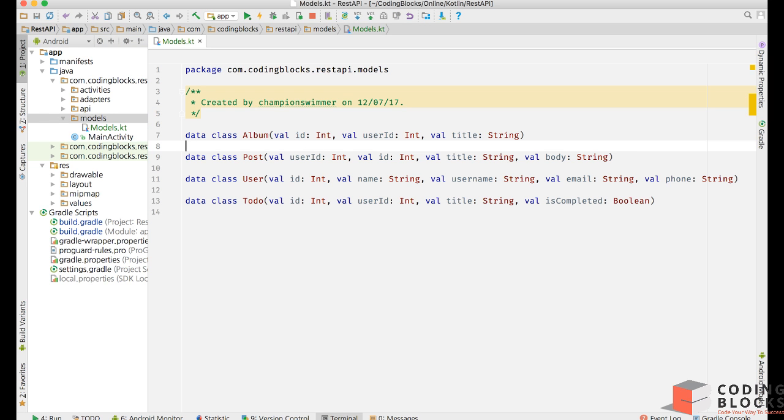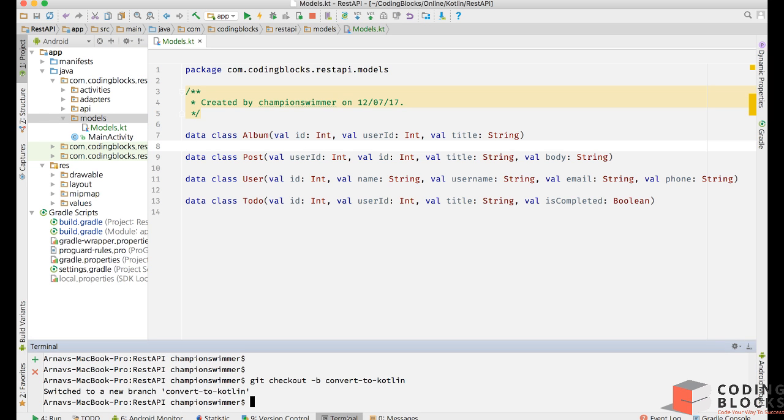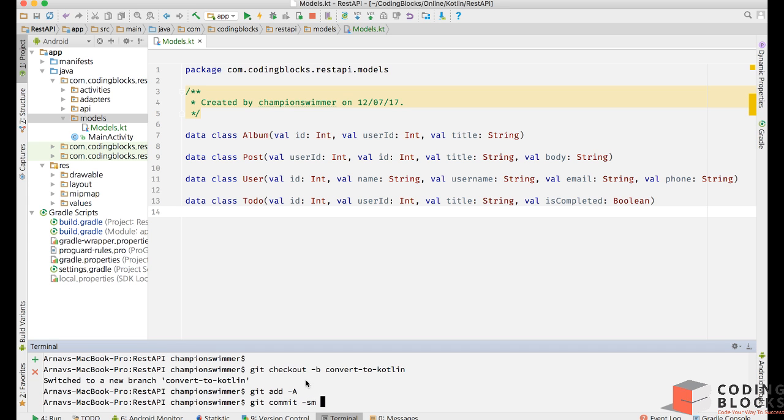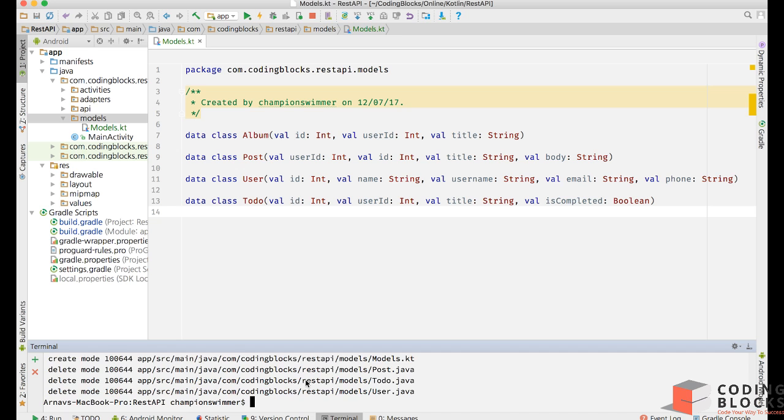Okay, so I'm going to commit these files so that after the webinar ends you can check out these commits specifically. So, use Kotlin for the models.